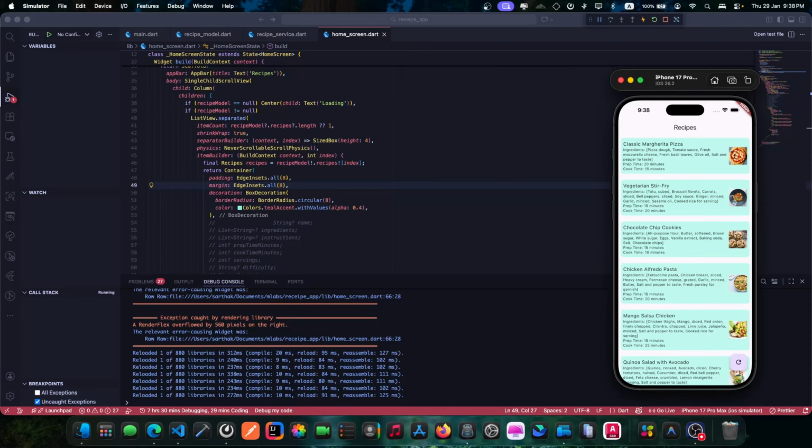That's it for today. Now you know what an API is, how to call it in Flutter, and how to show real data in your app.